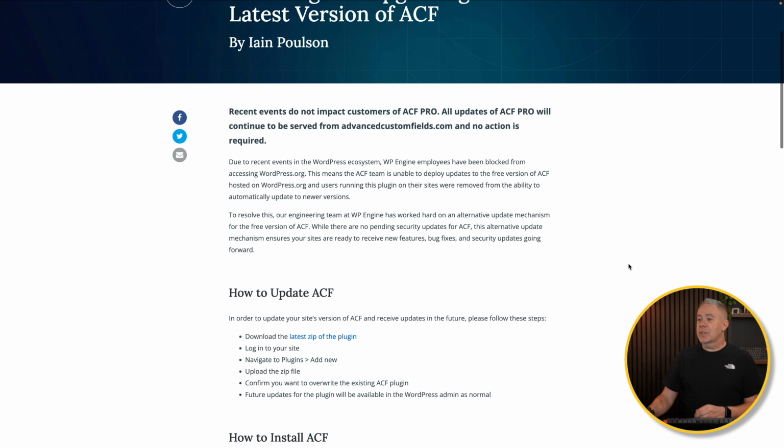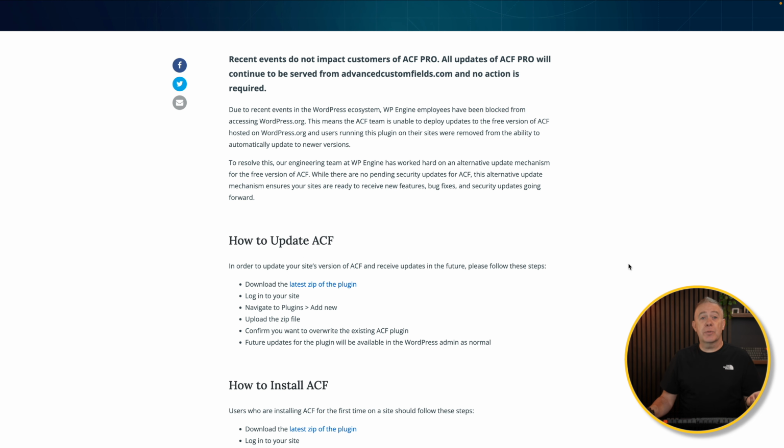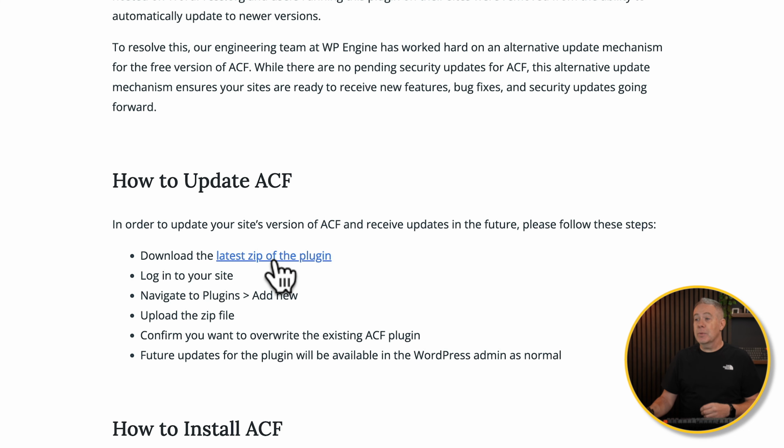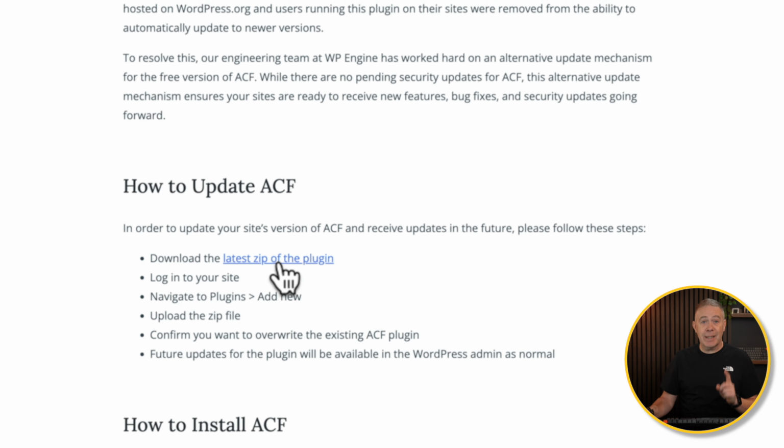But I want to show you quickly in this video how you can manually update everything, and then from this point on, automatic updates will roll out. They just won't be coming from WordPress.org. So I'll link to the article that gives us information about how to do this, but I'm going to show you because it's quicker and easier. All you need to do is download the latest plugin, which in this example is probably going to be 6.37.